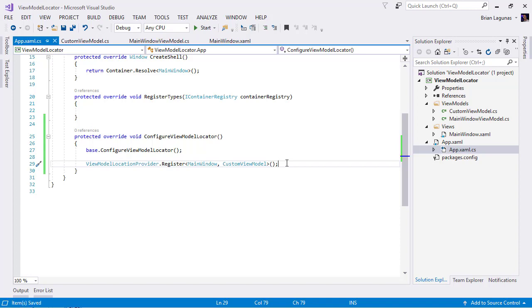That's how easy it is to create a custom registration between a view model that does not meet any type of naming convention that Prism would expect to any particular view that you want in your application.